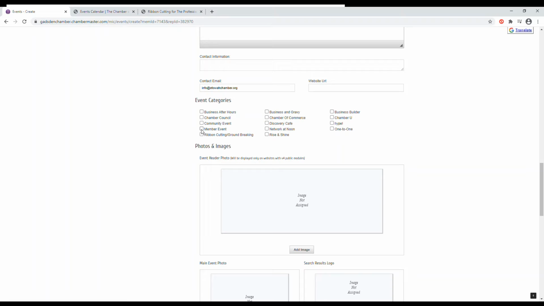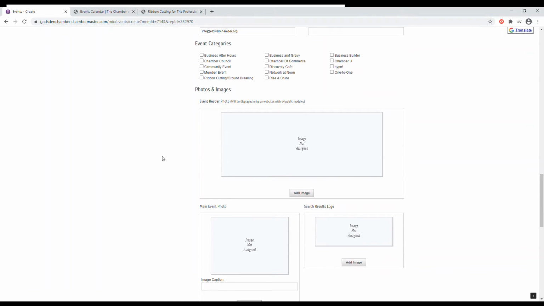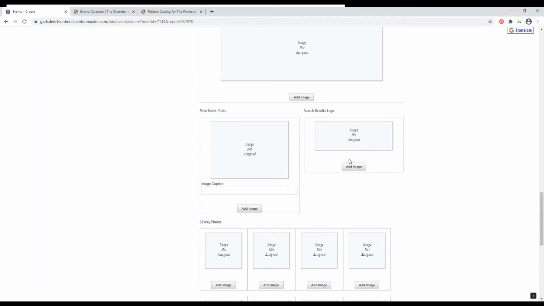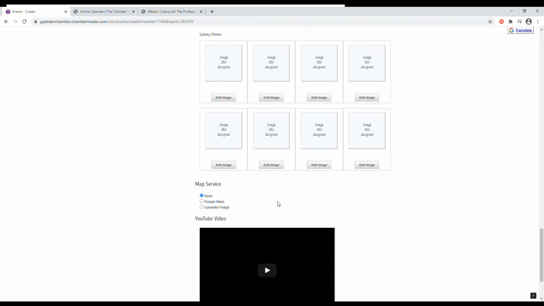Most of those, if you're going to be submitting on your end, will be a community or member event typically. We have the categories of the Chamber too, which, Chamber of Commerce, our Discovery Cafe, Network at Noon, all the different programs we have. Photos and images: just the event header photo, the main event photo, the search results logo, and any gallery photos as well.